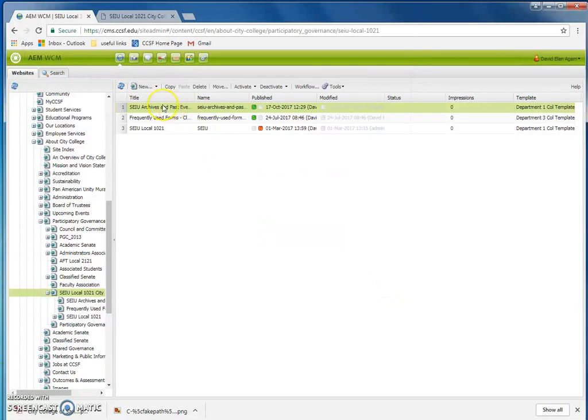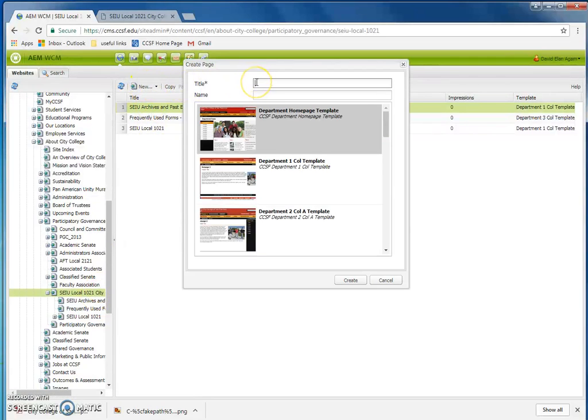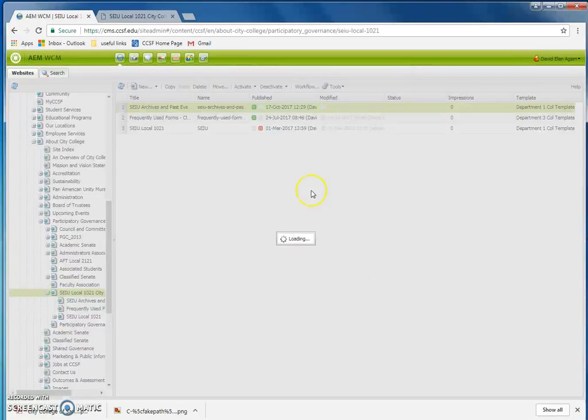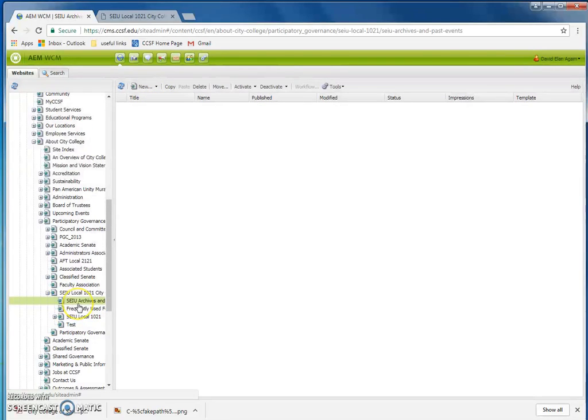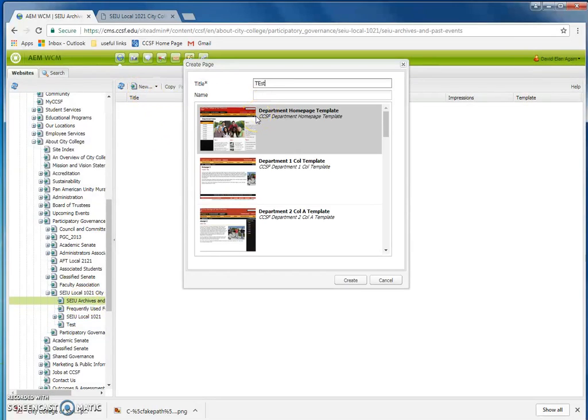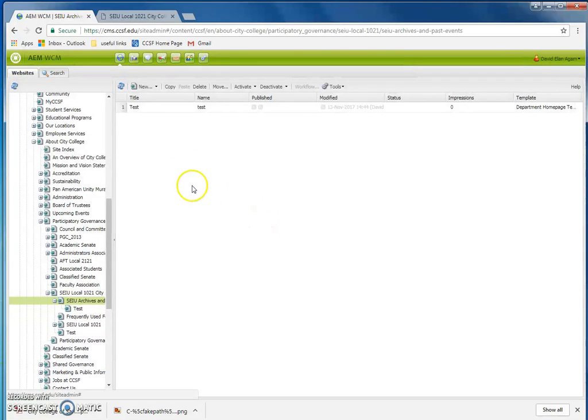And if you're highlighted here under SEIU Local 1021 and you hit New Page, and I create a test page, then it should be the child page of SEIU Local 1021. But if you have highlighted SEIU over here at Archives, for example, and you create a new page, then it will become a child page of that. So it goes by what you have highlighted on this panel, not in this panel.